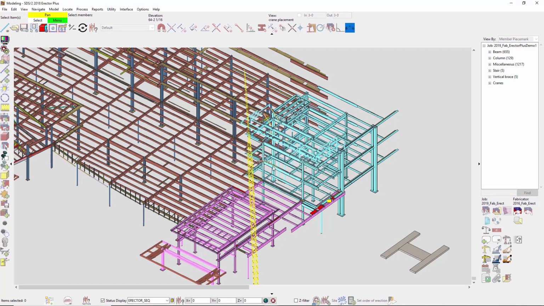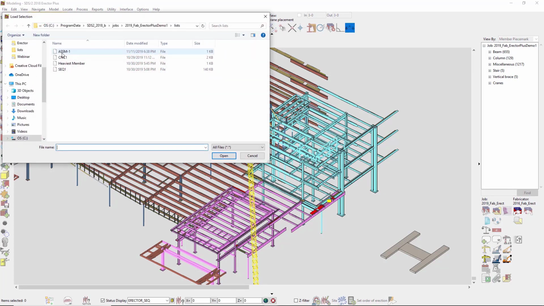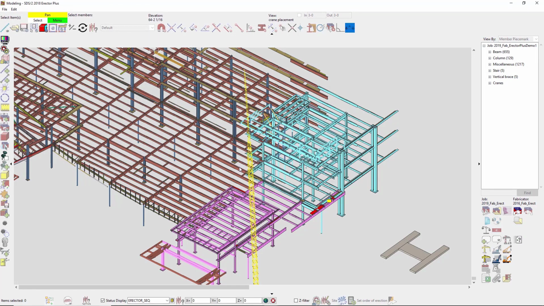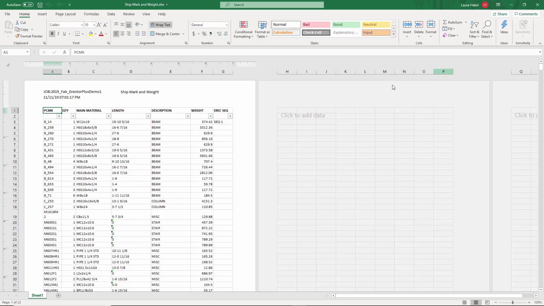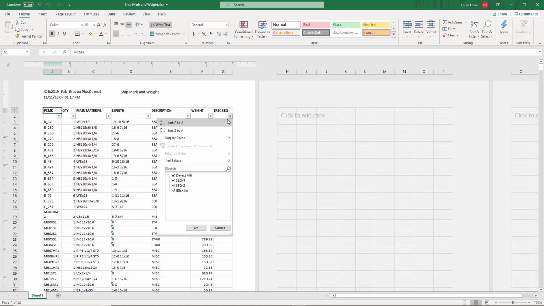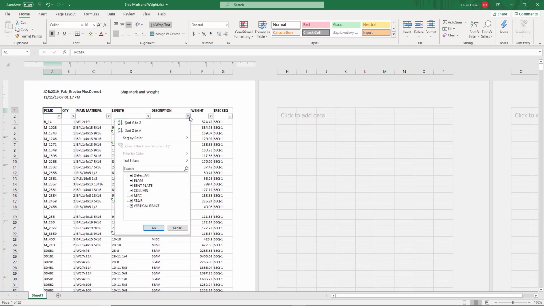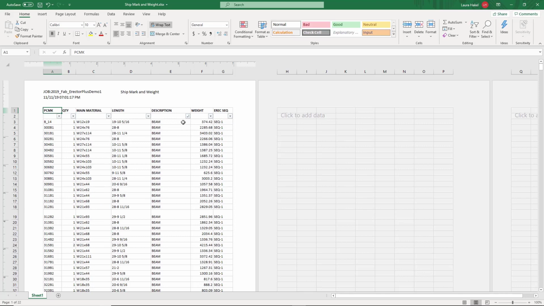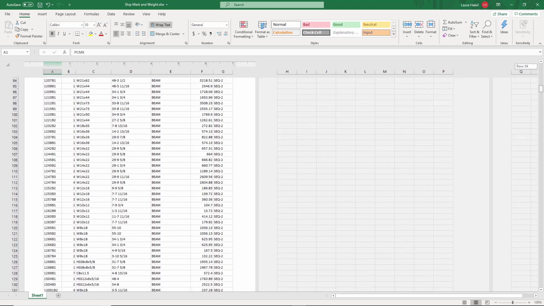Now that I have that, I can also start running reports, so I can run my ship mark and weight report and just easily open this up in Excel, and maybe I want everything in my whole sequence 1, my fabrication sequence 1. And then I can start seeing how these look. I can sort by, maybe I want to see everything that's in my erection sequence 1, the description that I want. Maybe I want all of my beams to show up. I can see my length, the description, and then the piece marks.